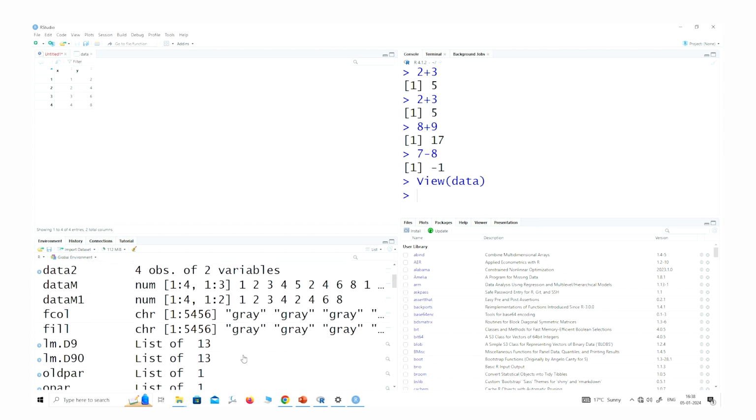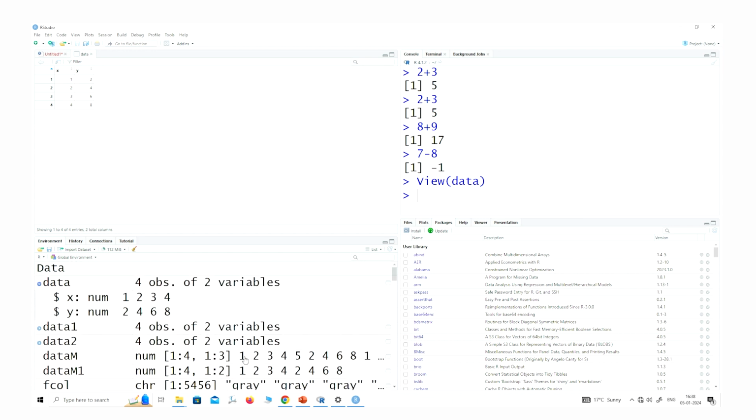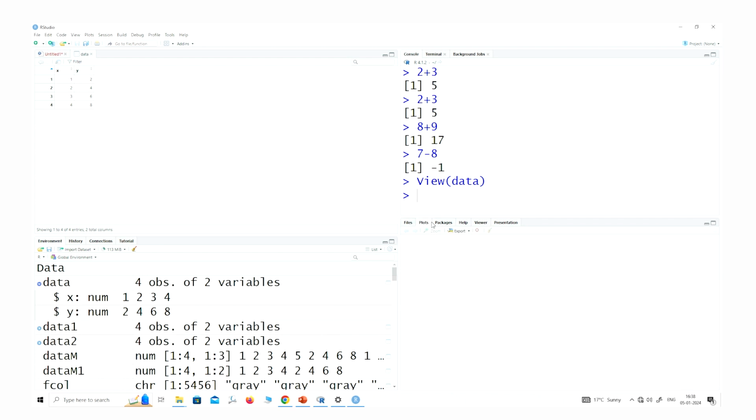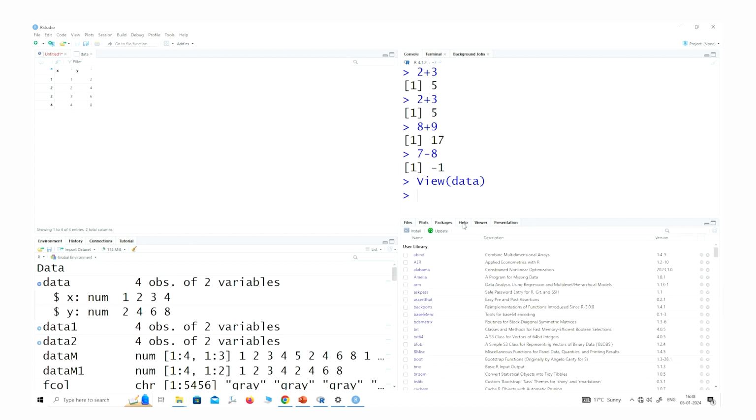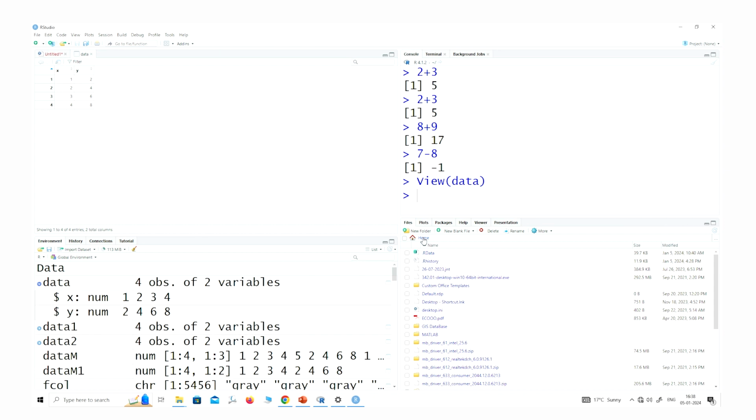So here it is trying to give you all the information from the past which has been used on this computer, in which different types of data sets have been stored. Now if you come to the last window, there is file, then plot, then packages, help, viewer, presentation, etc. As we analyze the data, you will see how these things happen.